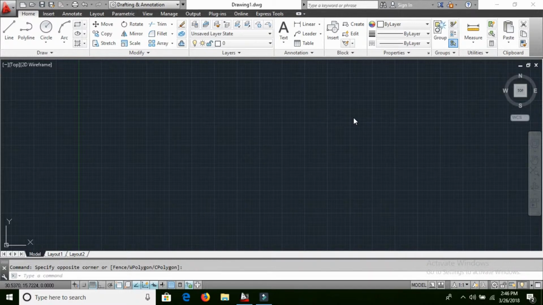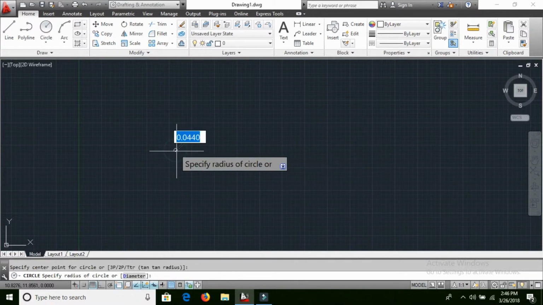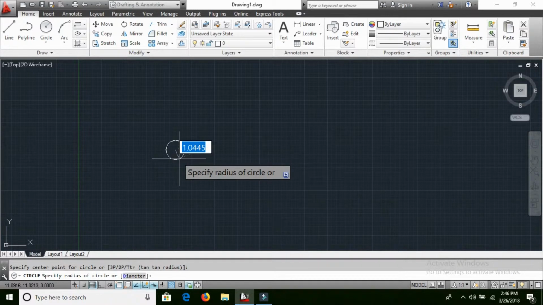If in case I want to change the properties of my object, then how can I change the properties of my object? That I'm going to discuss now. We have the command, friend, that is the properties command, or otherwise we call it the change command. So I'll make a circle here, so then we can easily understand what I am trying to explain to you. I just started with C, enter, and it is asking to specify the center point of the circle, so I specified it anywhere, and after that it is asking about the radius or diameter.